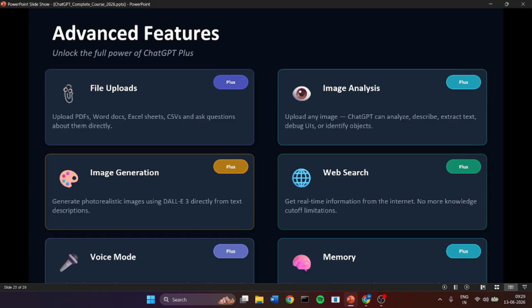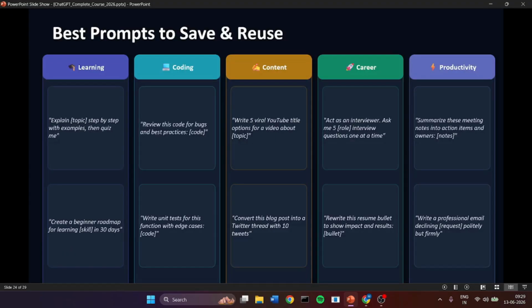take a look at the advanced features, like you can also upload your files, image analysis. You can also use image generation, web search, voice mode, memories, etc. Okay, so best prompts to save and reuse. For learning, you can say, explain, and mention the topic name, step by step with examples, then quiz me. You can also say, create a beginner roadmap for learning any skill in 30 days. So you can use this prompt to generate the best output.